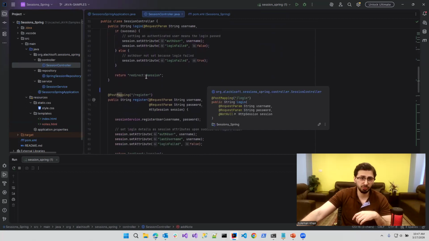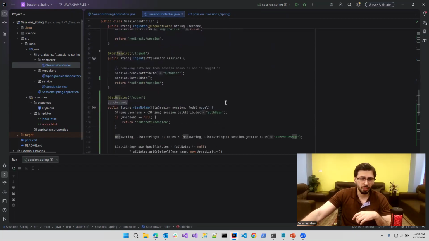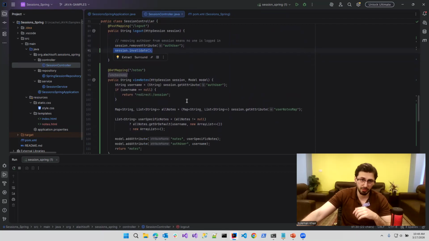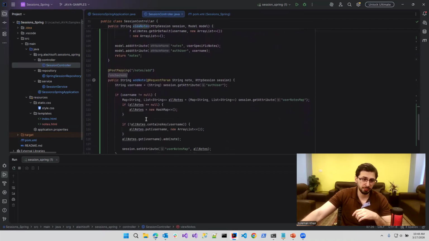So within the login registration endpoint, I'm setting session attributes, the username, the authentication status of the user. We have the logout endpoint where I do a session.invalidate. This should invalidate the session from both the cache cluster and the application. And finally, the view notes section. So I have a map of my notes which is being stored within the session itself as well.